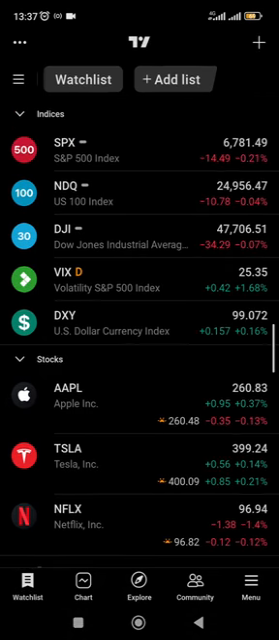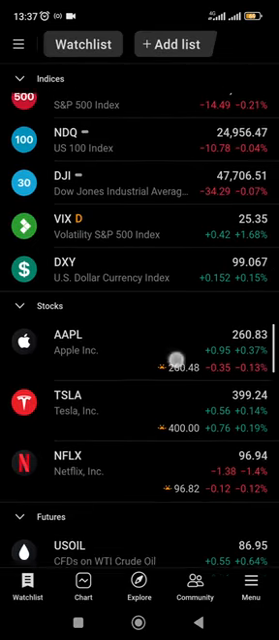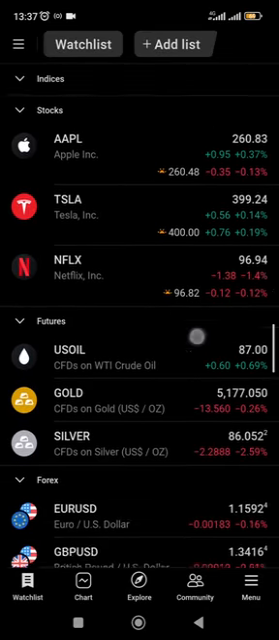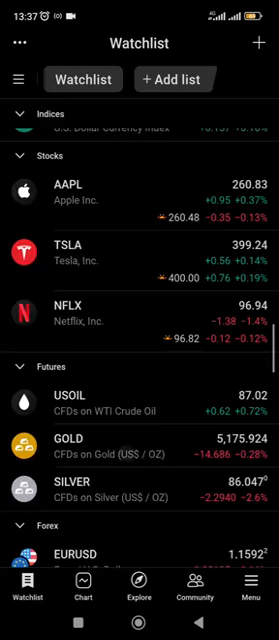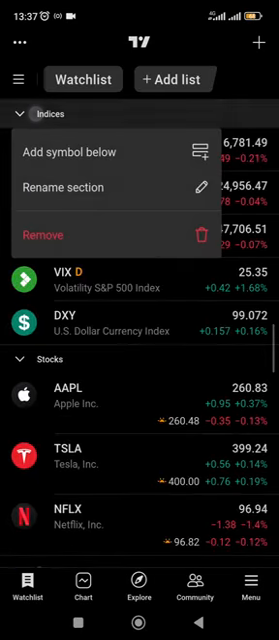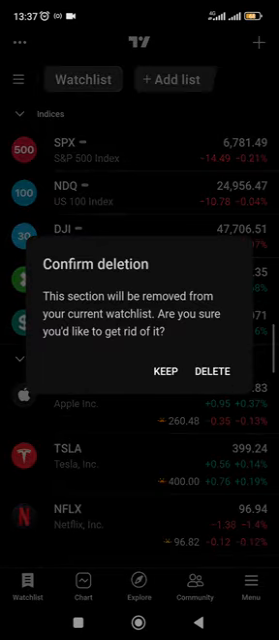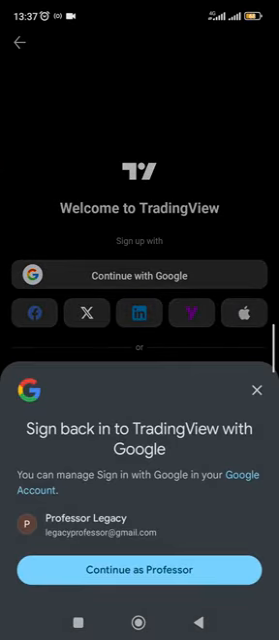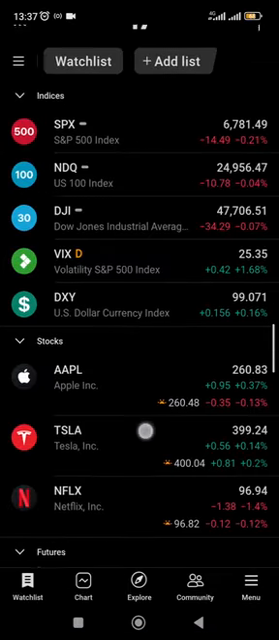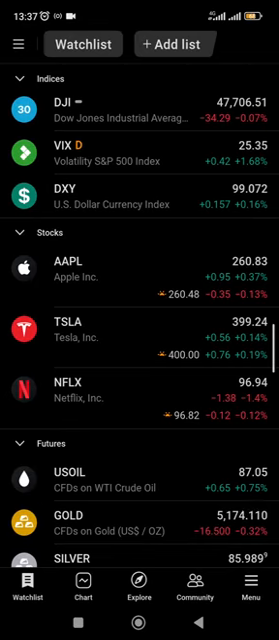So by default, on my home page, we have the indices, watch list, indices pairs, stocks pairs, futures, forex, crypto. I can decide to remove anyone I'm not interested in. Let's say I want to remove the indices pair. I'll just click on this icon. But I have to sign up on TradingView to do that. Watchlist is just where we have our pairs of interest, pairs we want to keep tabs on their price actions.